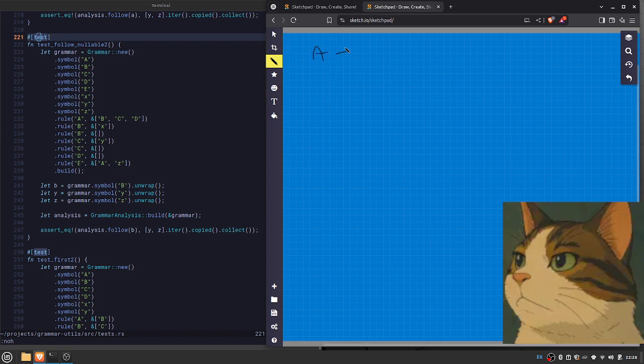So A is going to go to B, C, D. B is going to go to X. B can also be empty. C is going to go to Y. C can also be empty. D is going to go to empty as well. And E is going to go to A, Z.